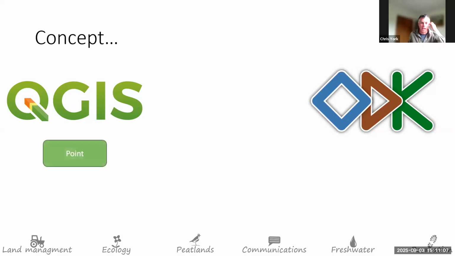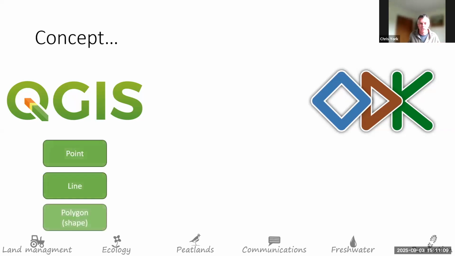And QGIS, as hopefully you'll all know, works on layers, particularly vector layers: points, lines, and polygons. That's the data that I tend to collect. And in ODK, I'm doing the same sort of thing. So the concept is to try and connect the submissions from ODK and stick them into QGIS.